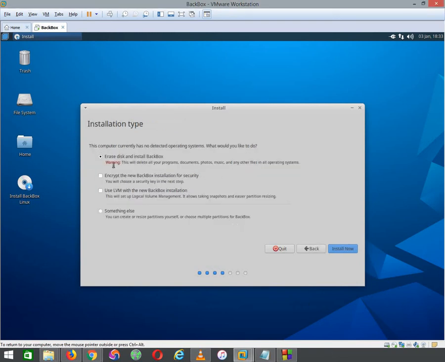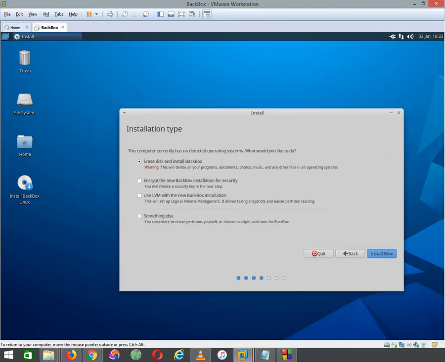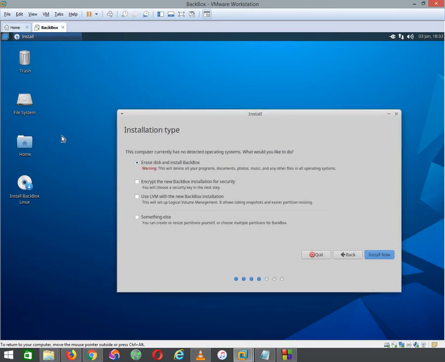And then here it's going to ask you the installation type, and you're going to notice that this stuff has been installed already. So what this means is it's going to erase everything that's here. So if you have some pictures or documents or something else while you were testing the BackBox, everything is going to go, so the operating system can be installed.